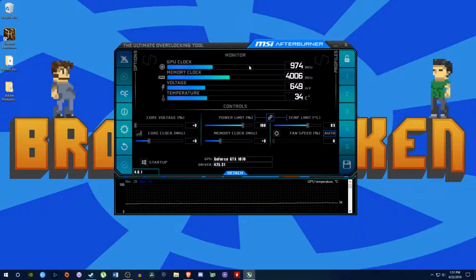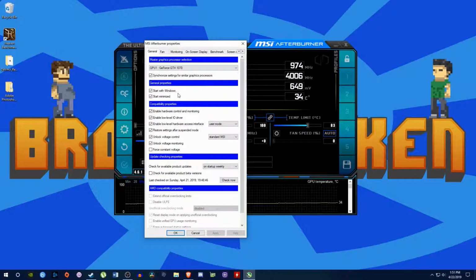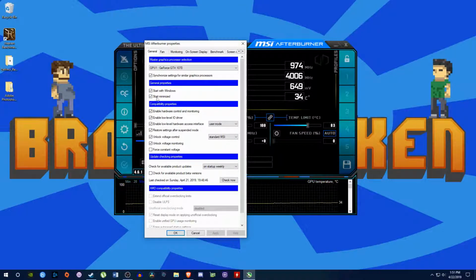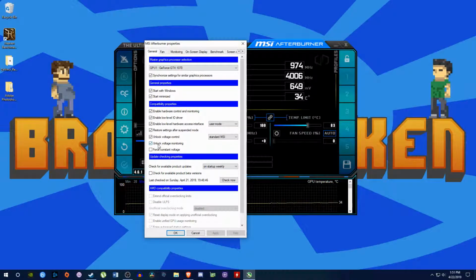So the first thing we're going to want to do before we touch any of these settings is go into the settings menu. Now here we want to check some things. Right here it's going to have start with Windows and start minimized. You're going to want to do that so that your overclock applies when your system boots up. If you don't do that, you're going to have to manually go into Afterburner and set your overclock every single time. If you have this set to start up with Windows and to start minimized, you will have it straight out the gate. Another thing you want to do is go down here and unlock voltage control. That's not going to be checked, so you want to check it. And unlock voltage monitoring. You want to check that as well.